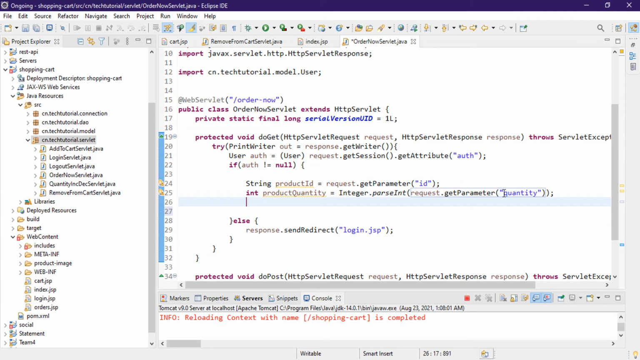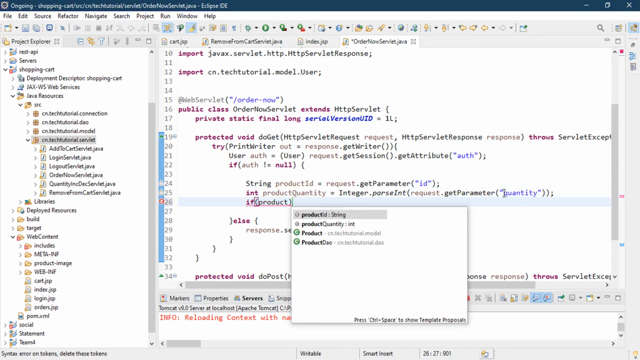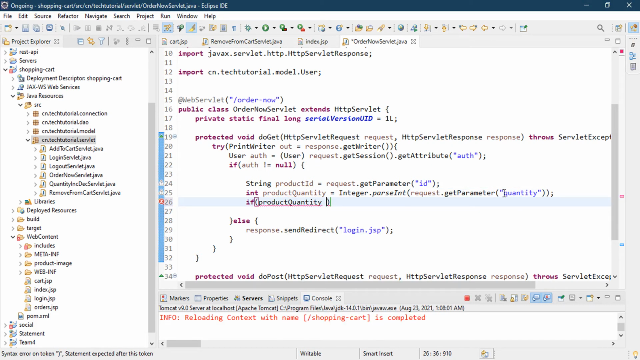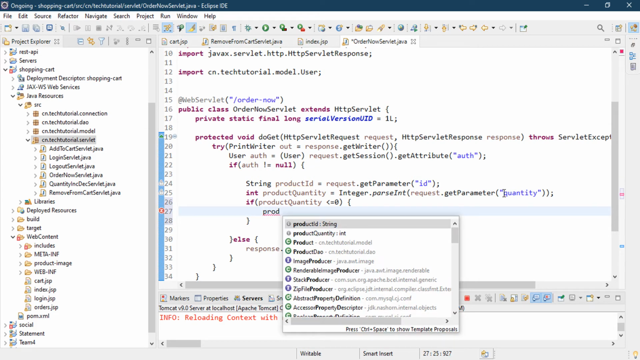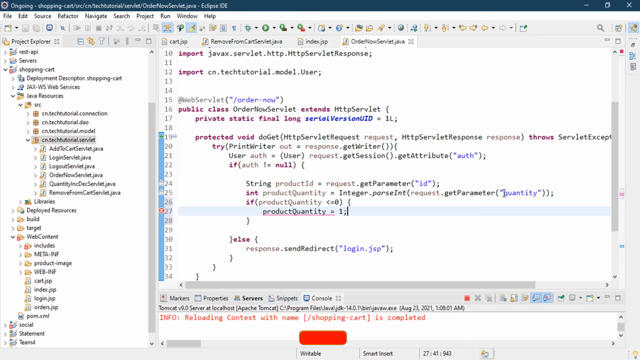Now we need to check some action here. If the product quantity is less than 1, we need to evaluate it as 1. So how to do that? I'm checking a condition: if product quantity is less than or equal to 0. If it's greater than 0, we have no problem, but if it's less than 0, we have a problem. So let's set product quantity equal to 1. When you buy a product, it needs a minimum quantity of 1. With 0 quantity, how can you order 0 quantity? Now it's also clear here. Now go to the next part.